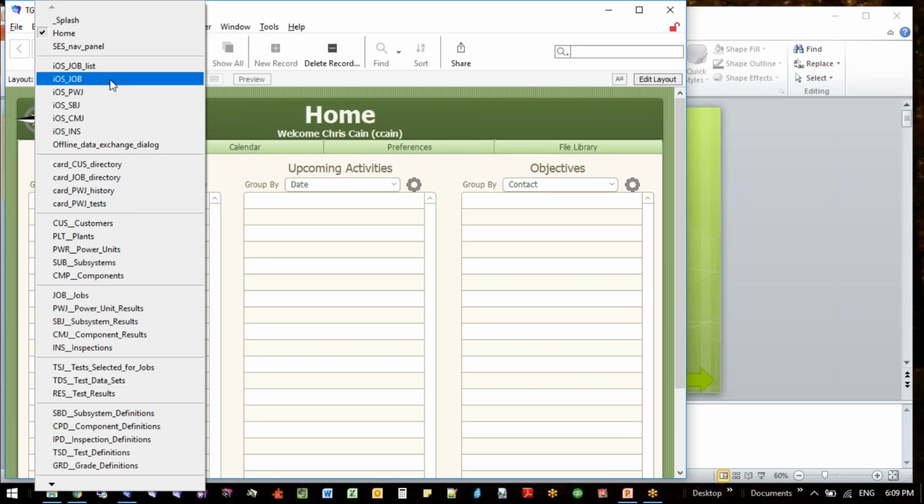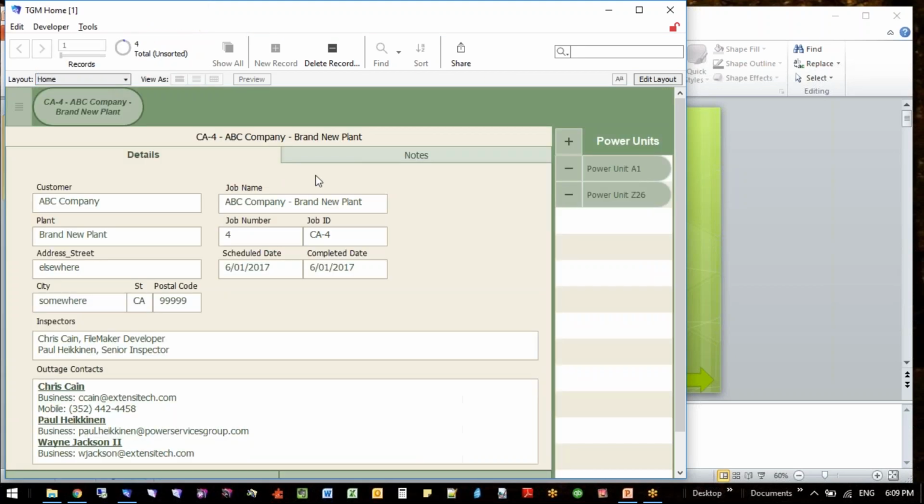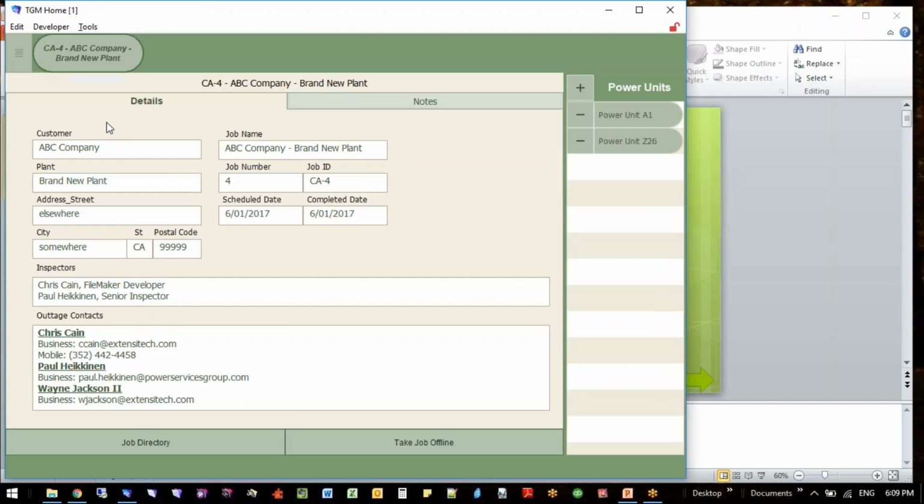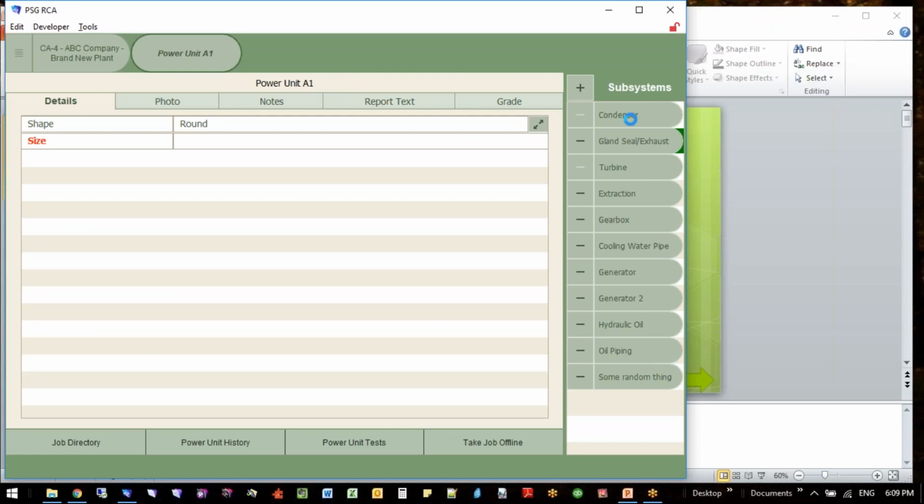So I have these screens for iOS where these guys are inspecting power units at power plants. They can drill down to a particular power unit. From there, they can drill down to various subsystems and so forth. This is going to run slower than ever because I'm on GoToMeeting. There we go. And they can drill down further and further. So there's about 5 different layouts involved.